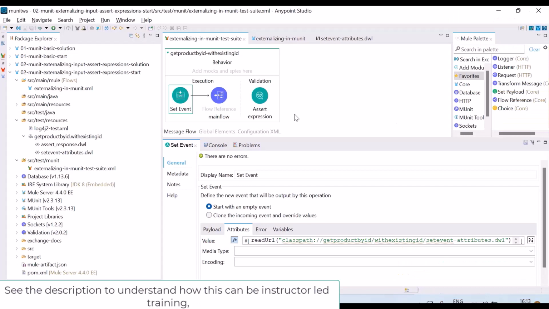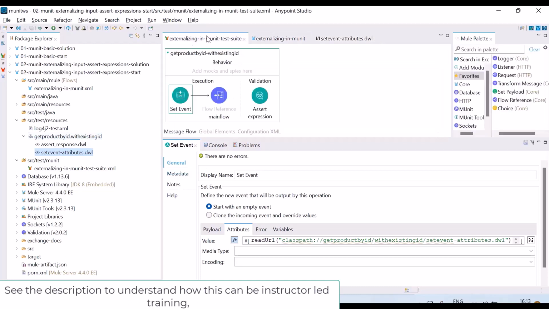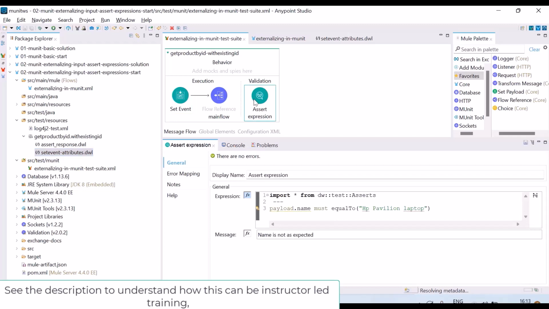So we have externalized. What is the advantage? Tomorrow if I want to change the expression, I can just go here. By following conventions, I can understand that this is set event for the scenario get product by ID with existing ID. Similarly, for assert, it's a bit different.